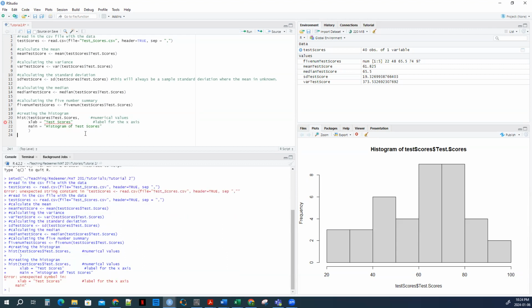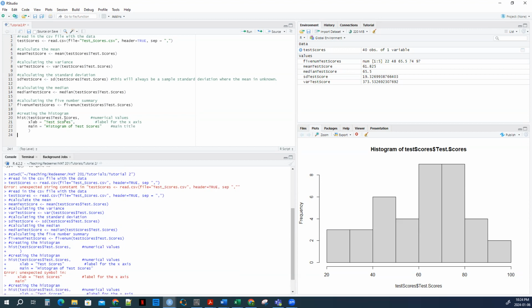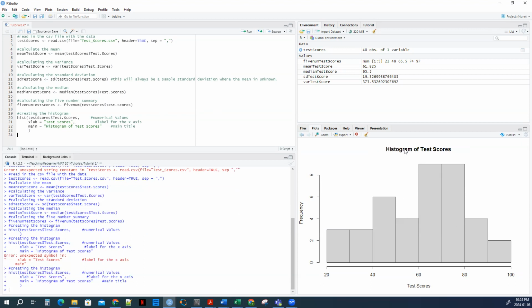Now if we run it, we get this. Oh, we did not put a comma in here. So when it ran it, it didn't like it. Now when we run it, you see that our title and our x-axis title have been updated. Now it only gives us 1, 2, 3, 4, 5, 6, 7, 8 breaks. Typically it'll give us a nice number of breaks, and picking that nice number is kind of an art, but R typically does a good job.